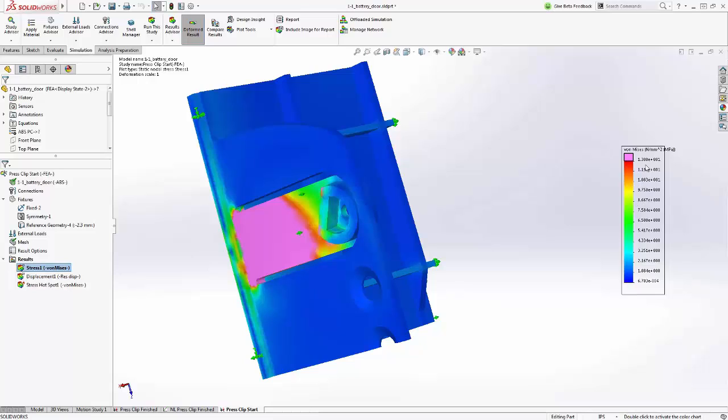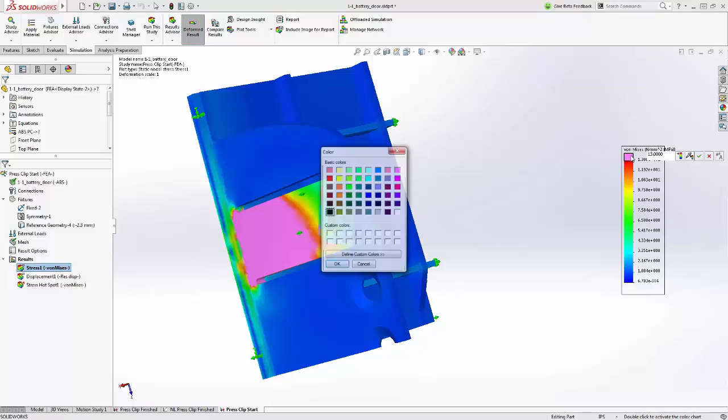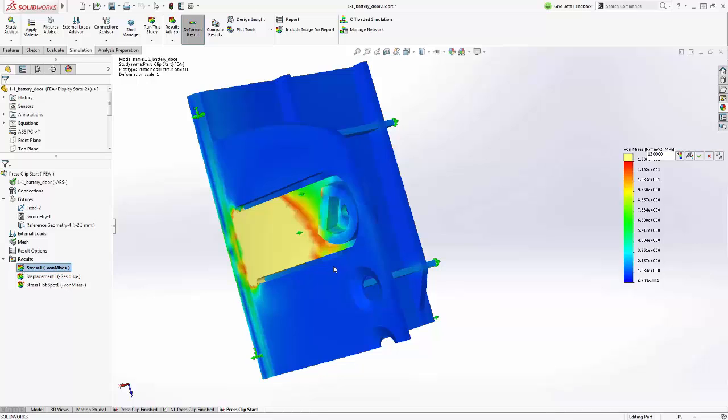Also new in 2017, you'll find it much easier to communicate results by interacting directly with the plot chart legend. You can quickly define how to show results in the clearest way to highlight important findings.